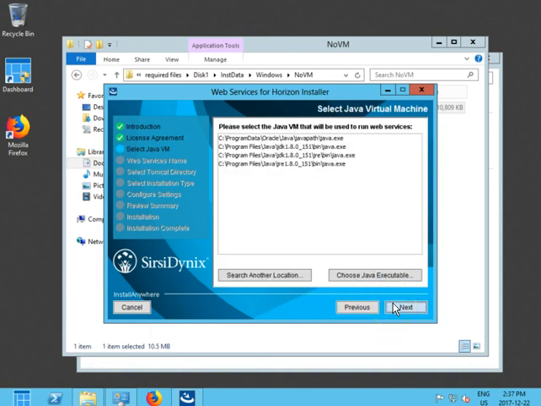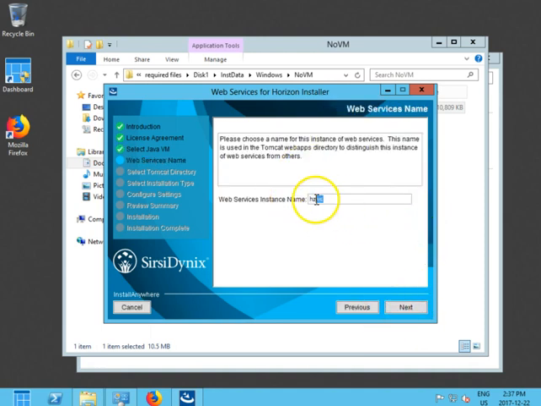Accept the terms of use. I want to use this path for the Java virtual machine. So you could pick whichever one suits your fancy. That's just the one I'm going to use. What do I want to call the web services instance name? I'm just going to call it HWS, Horizon Web Services.